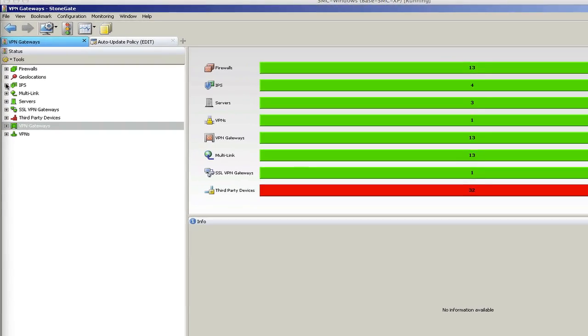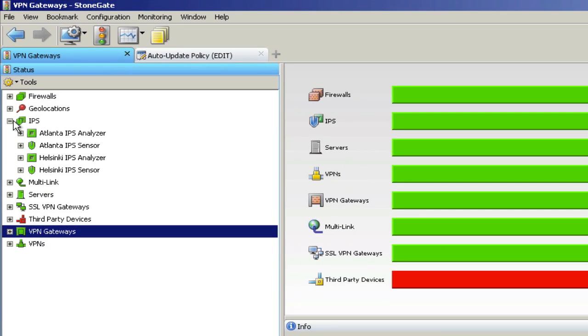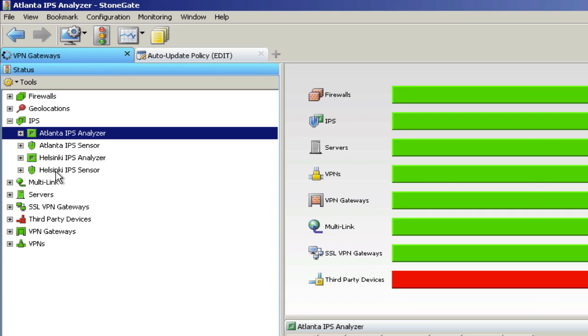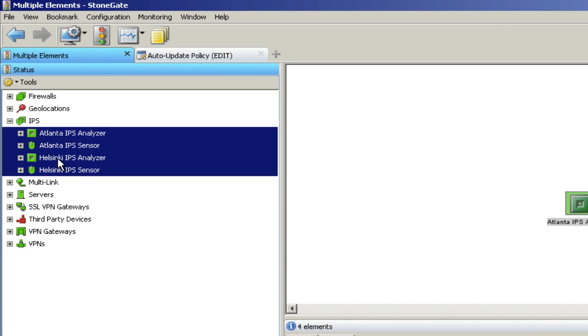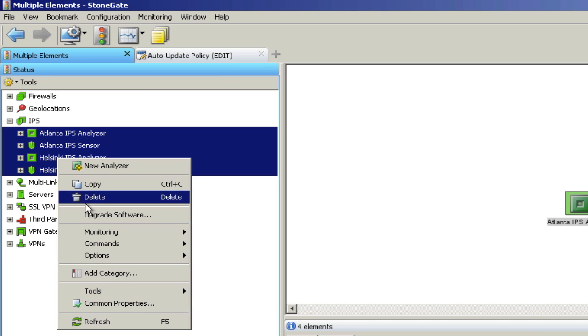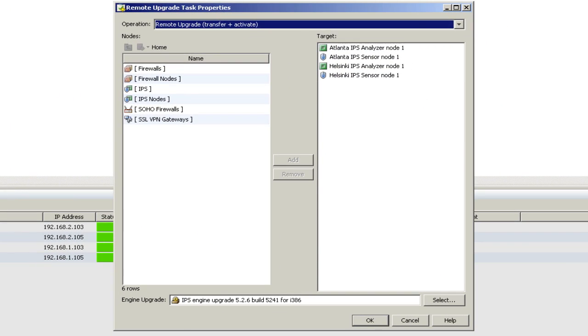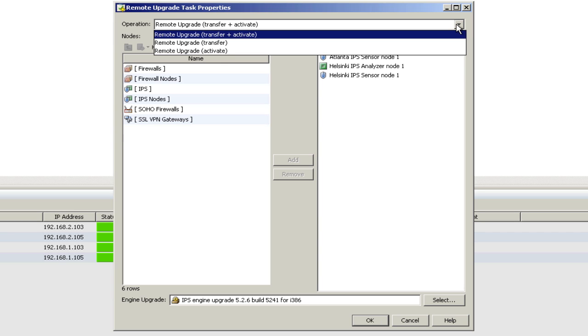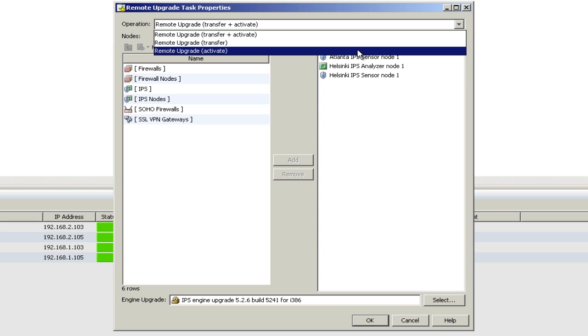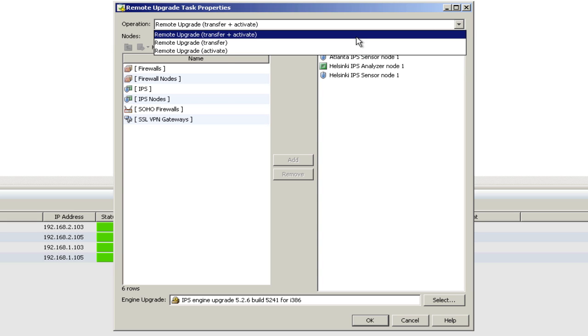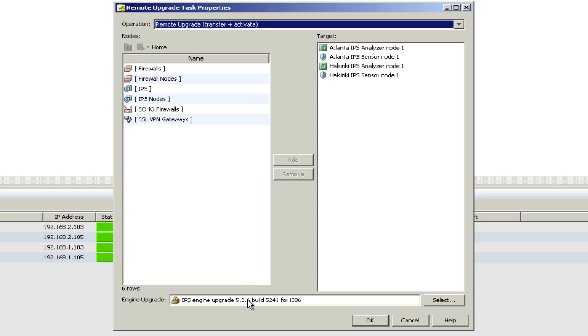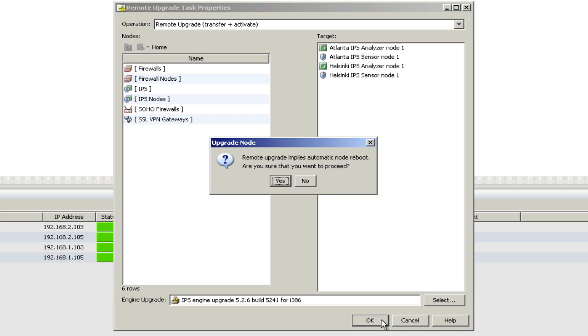Part of defending against AETs is fast and reliable updates and upgrades. Here we select all of our IPS devices to upgrade at the same time. So here you can see we can transfer and activate the new software image, or we can simply choose to transfer or activate the new software image. Once this is done, we look and see that we have the correct build, hit OK.